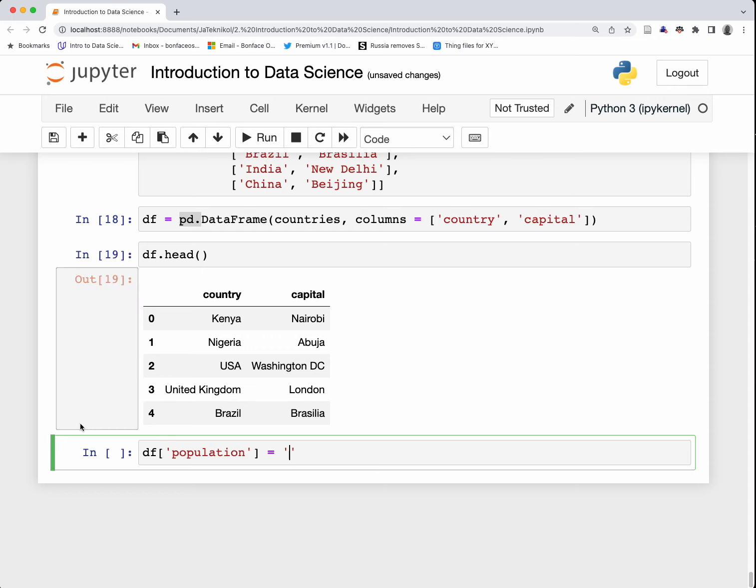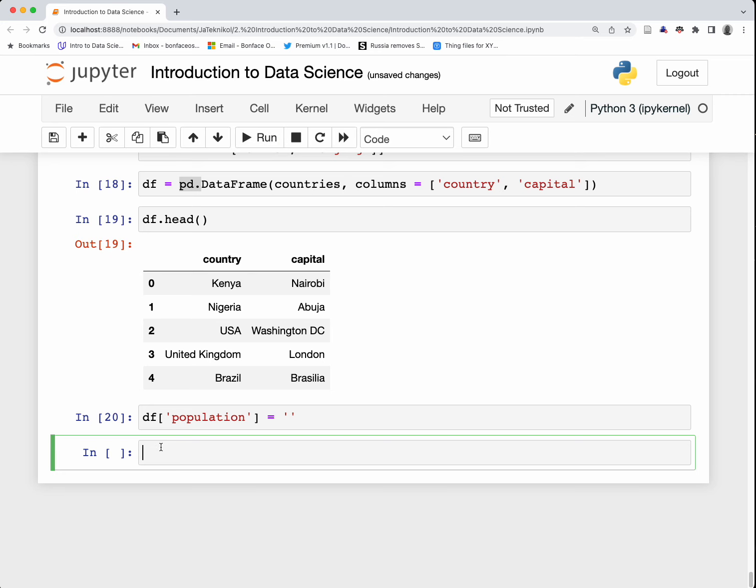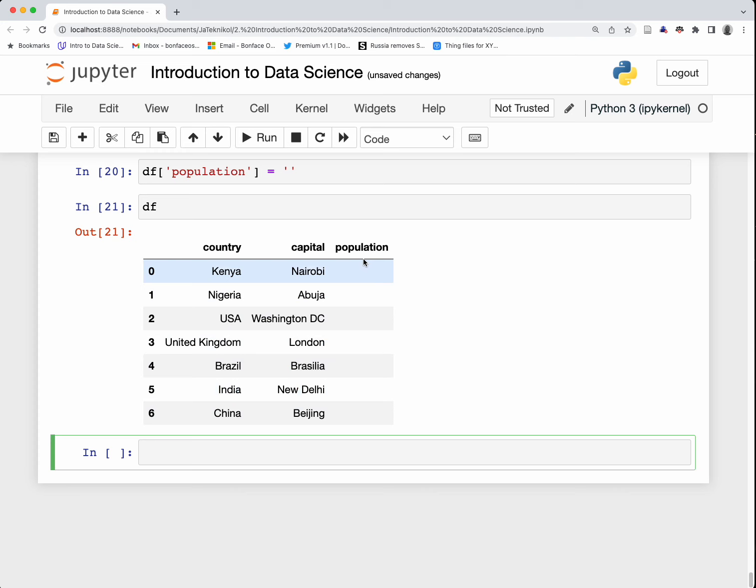Basically I'm telling pandas to go to my data frame, which is df, create a column called population, and then assign it to nothing. So I'm going to create an empty column here called population. If I run this and I run df, I should get an empty column called population.